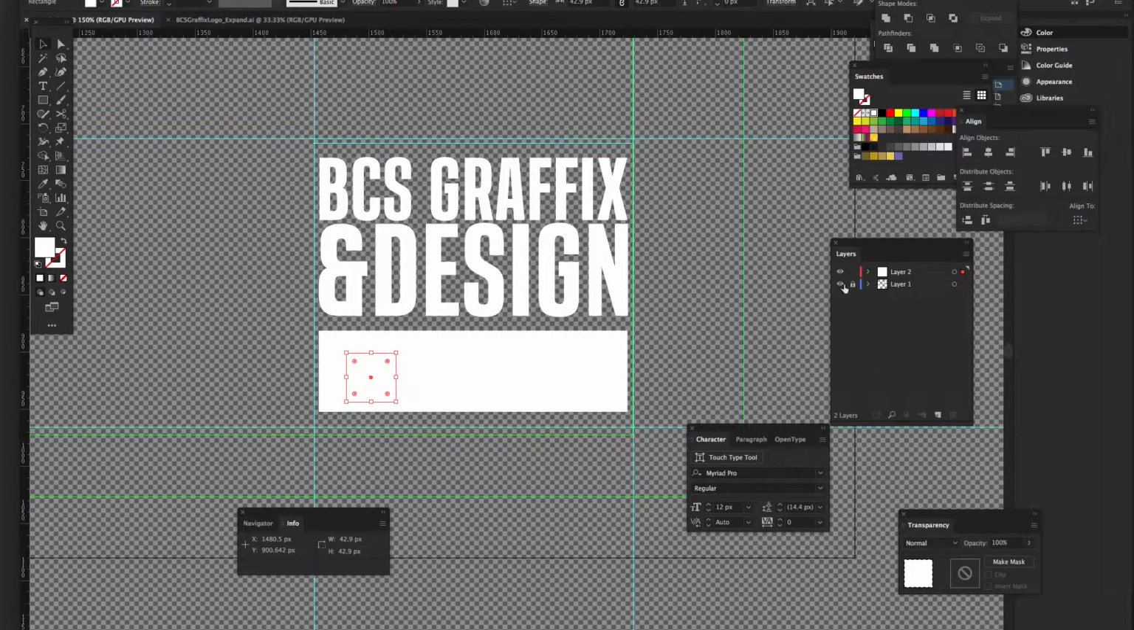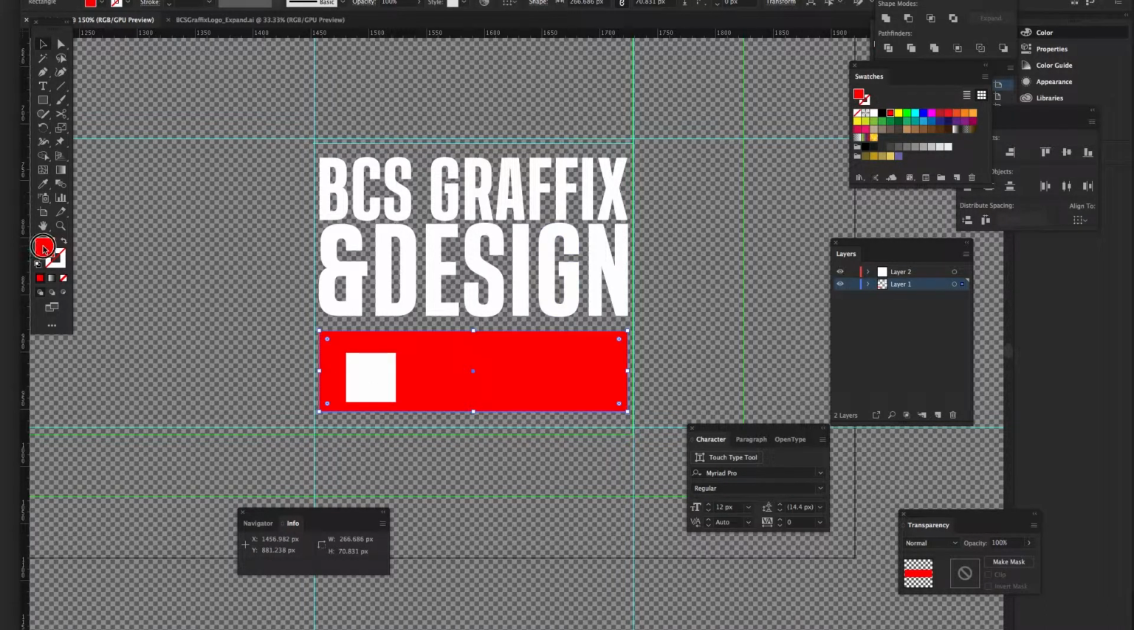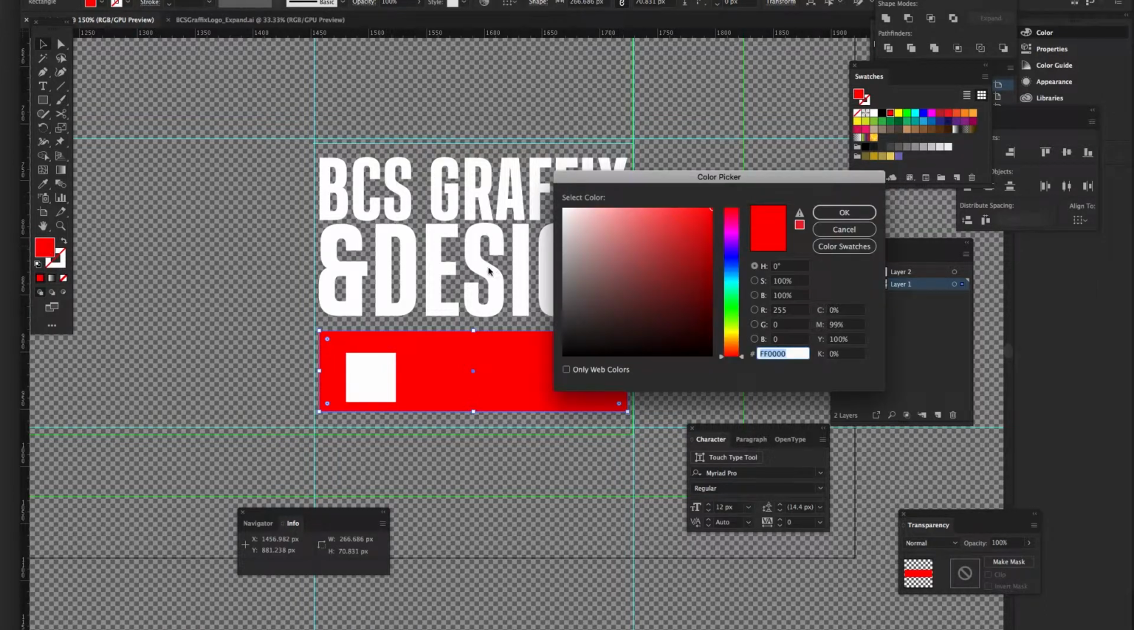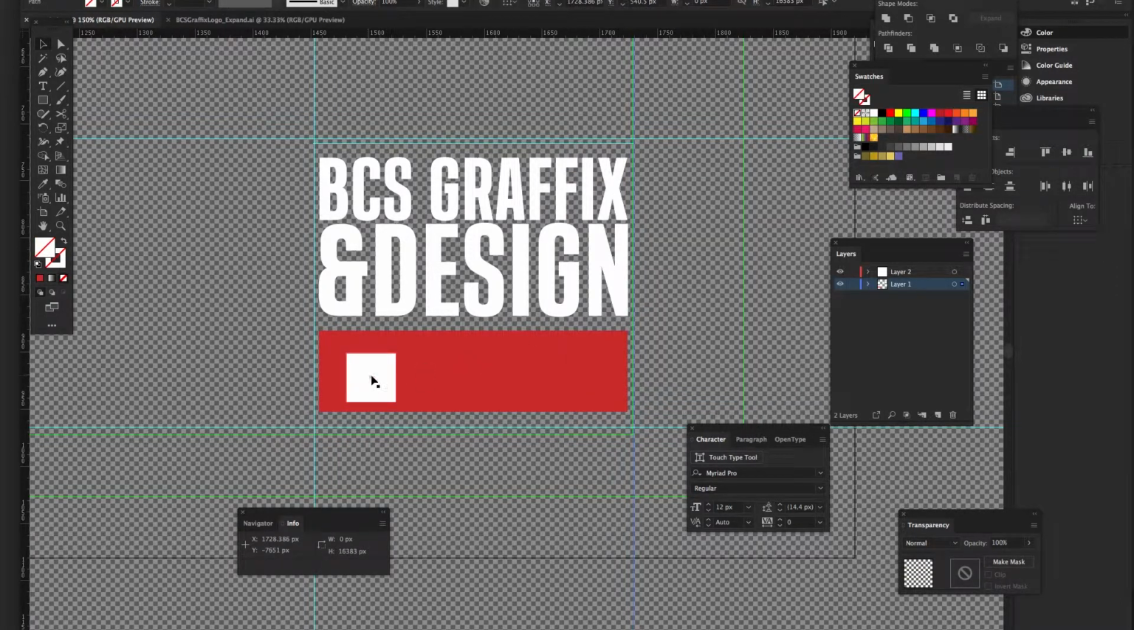So let's do this. Oh, unlock. Let's make it red. That's crazy. Vibrant red. We want to kind of mute it a little bit, just a little. Right. And then I'll take my arrow, boom. Take my boom, boom. Boom.